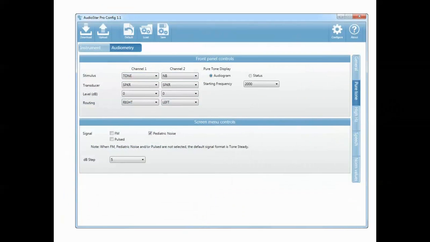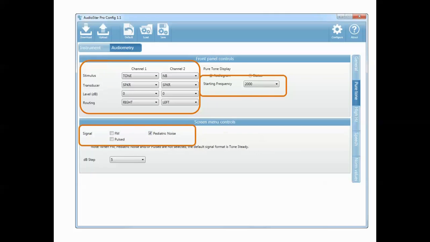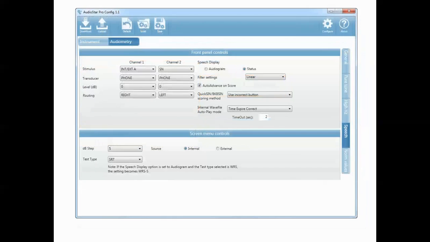Other areas in the AudioStar Pro config app, if you look in the Pure Tone or the High Hertz tabs, you will see that you can select your stimulus defaults, your transducer defaults, the level, and the routing defaults. You can also assign a starting frequency, and if you use any signal modifications on a regular basis, you can implement those to be the default settings. If you go to the Audiometry and Speech tab, you'll notice that there are some new features here. One of the things we've implemented in the AudioStar Pro is an autoplay mode for those integrated WAV files.